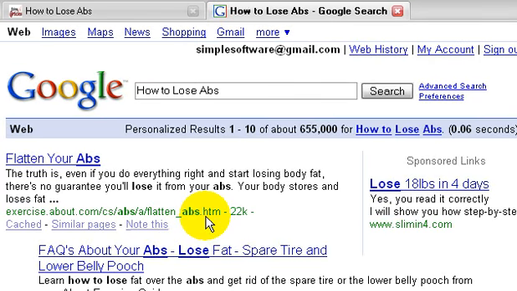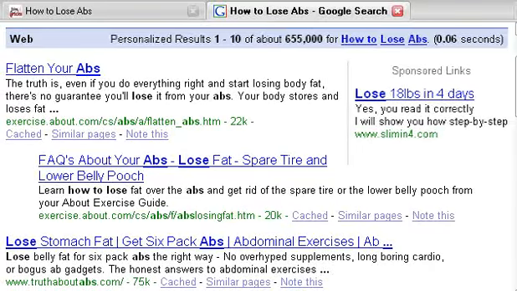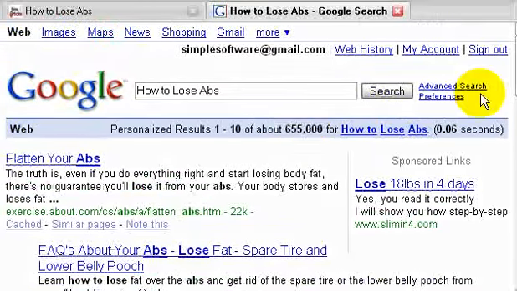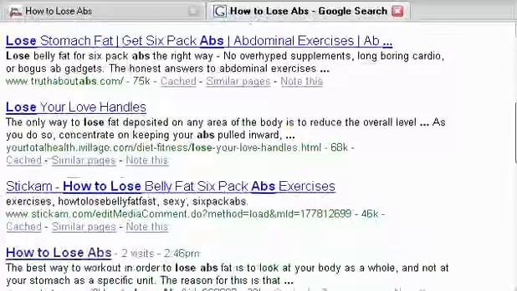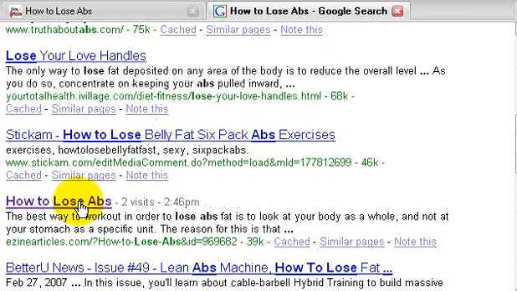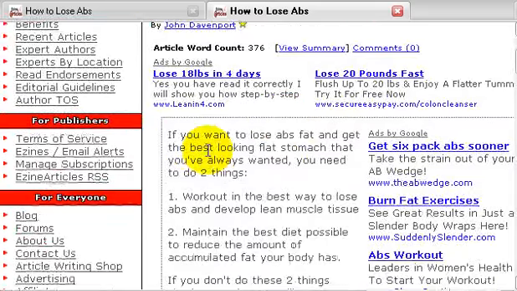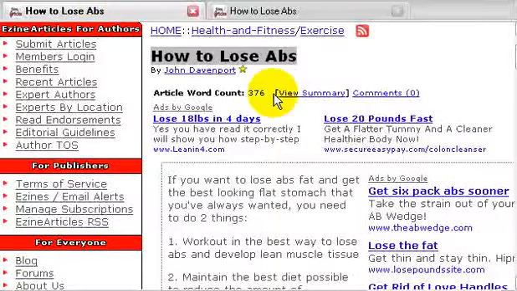If we do a search here, this is probably a big market because everybody wants to lose pounds, especially they want to have nice abs. So this can be a big thing. Now that I have searched this, if I scroll down a little bit, I'm going to be looking for the article that is on EzineArticles.com. So we have about 655,000 results, and in the top 10, number 6, we have this article that says how to lose abs. Now, whether this is the same as this, we're about to find out. So we'll go ahead and click on it. We can see it's written by John Davenport, and it has the exact same sentence as the one that we looked at earlier.